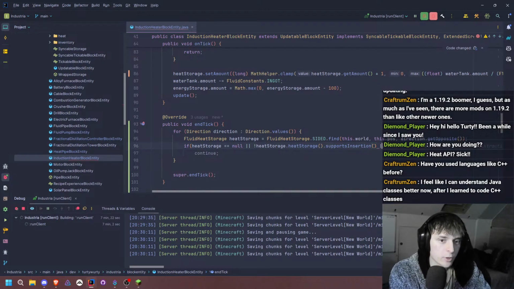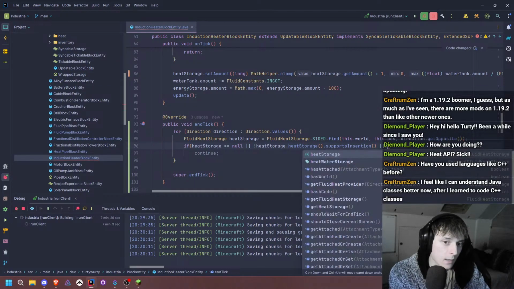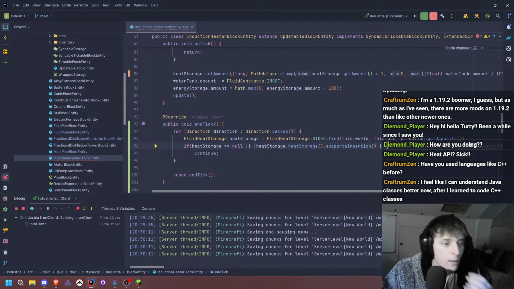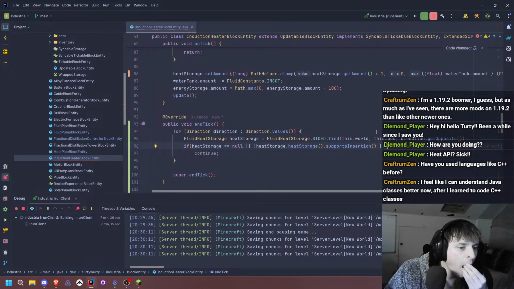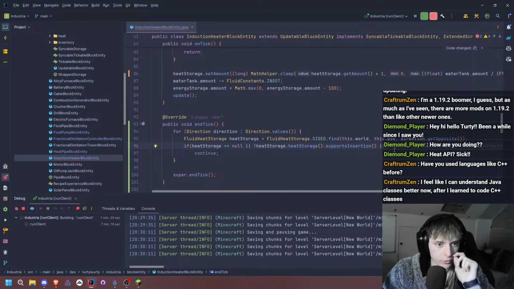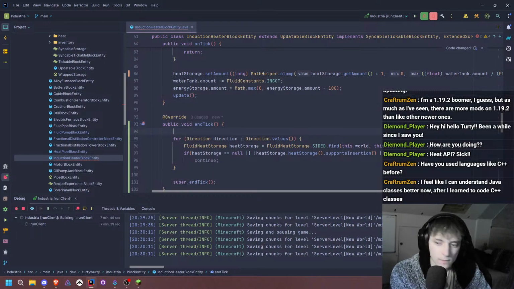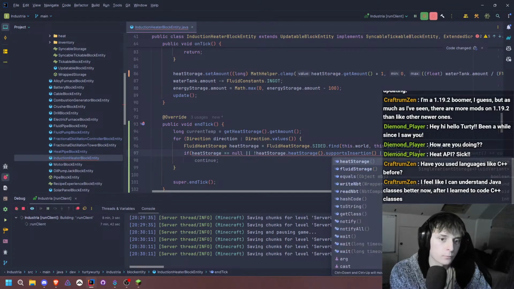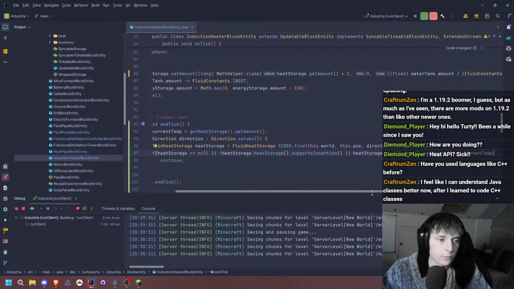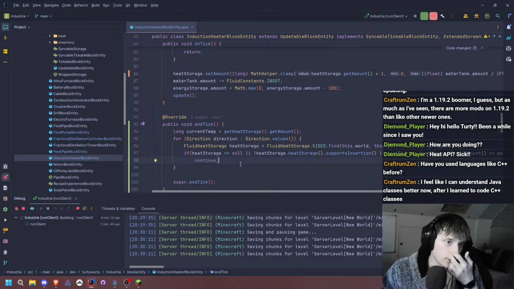It's also possibly worth checking if the heat storage actually has a higher temperature than this storage, because if it does, then we're not really going to want to distribute, because that doesn't really make sense. That's not the way, obviously, temperature works. So let's do this. Let's say long current temp. And we're going to say or heat storage dot amount is greater than or equal to the current temp. Then we're just going to continue.